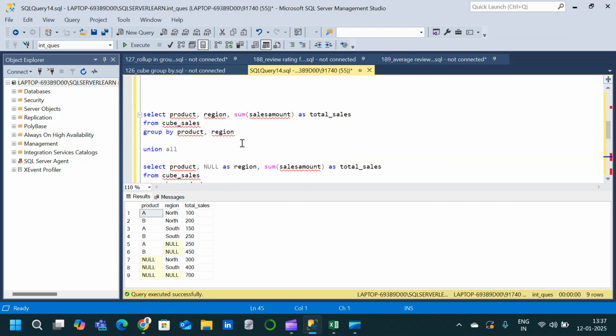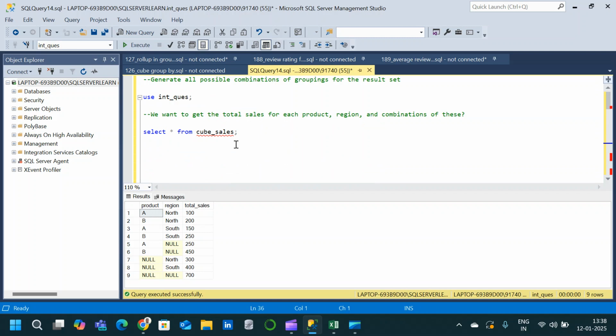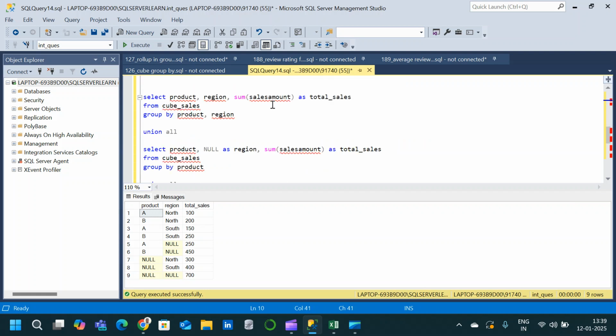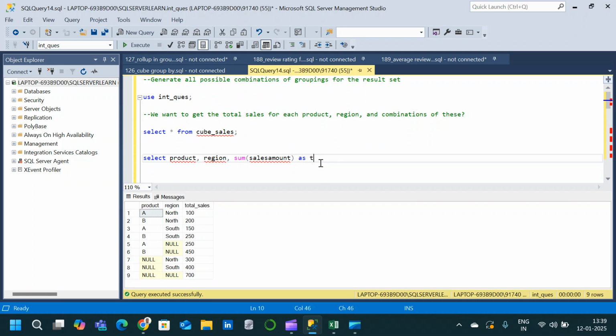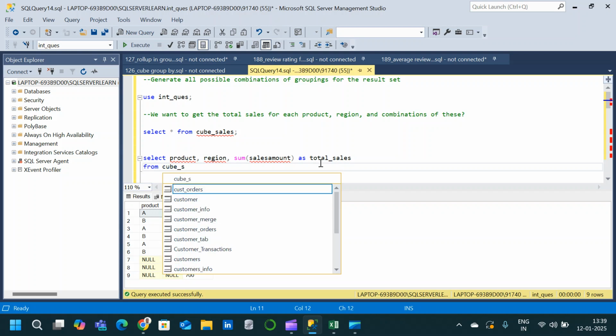So now instead of writing this lengthy query, what we can do is make use of a simple function to get the result. And this process will become more complex when we have more number of columns. So instead of writing all the 4 small queries, we will write a select, and now we will write product, comma, and the second column which we require is region, comma. Now we will write sum of sales amount. That is the column which is available in the table, that is sales amount, which will give us total_sales, and this is taken from the table cube_sales.